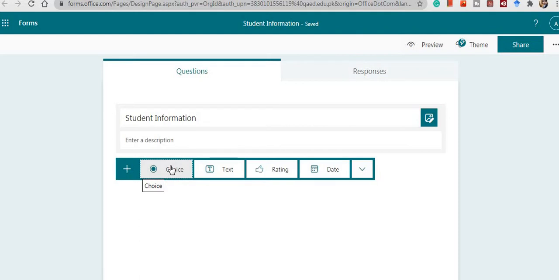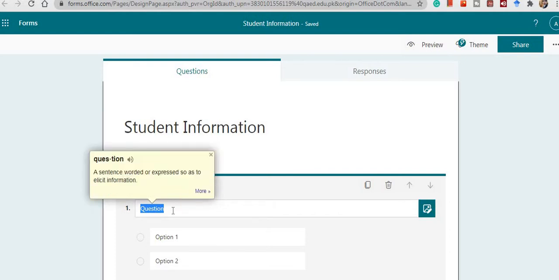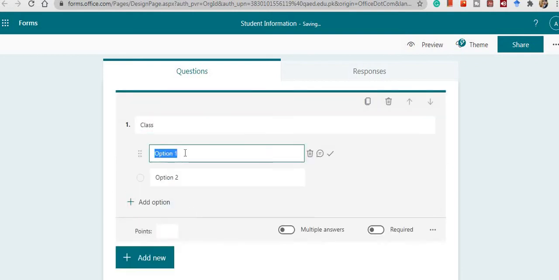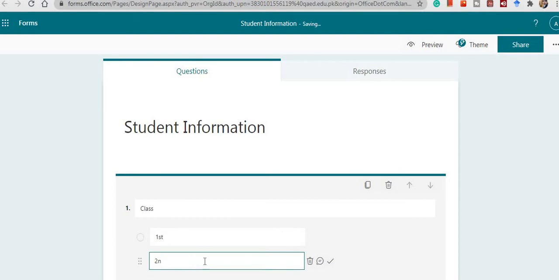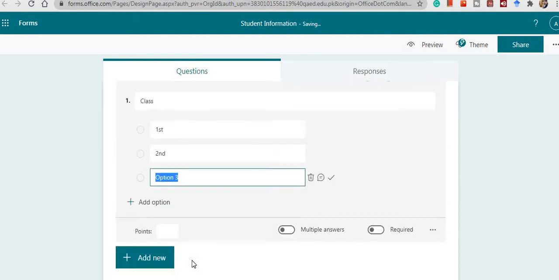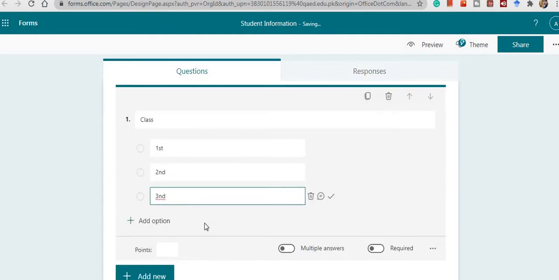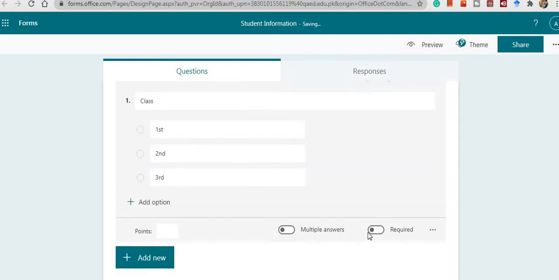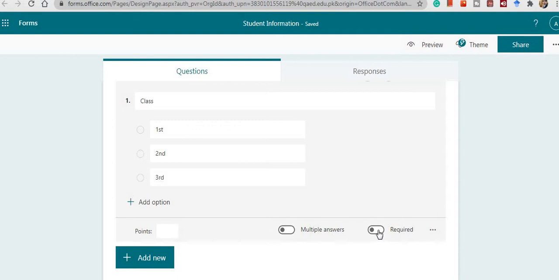For example, first I am going to the choices. In the choice I am going to give the information about class, for example, in which class the student is enrolled. For example, is it first, second, or third. I'm just giving you a demo of how we can use these forms. And if you think that class is required, this should be mandatory, then you have to turn on required.